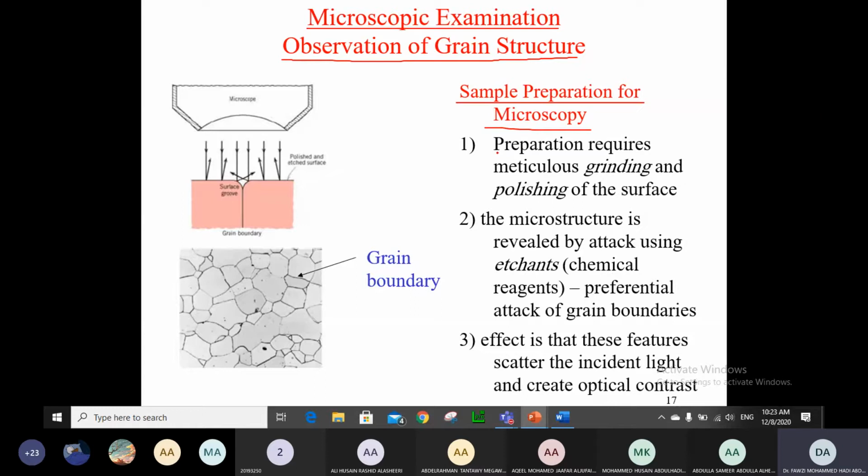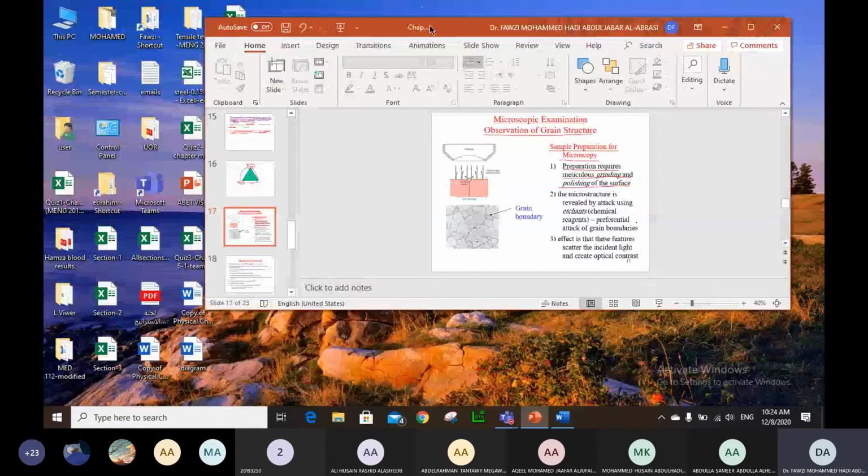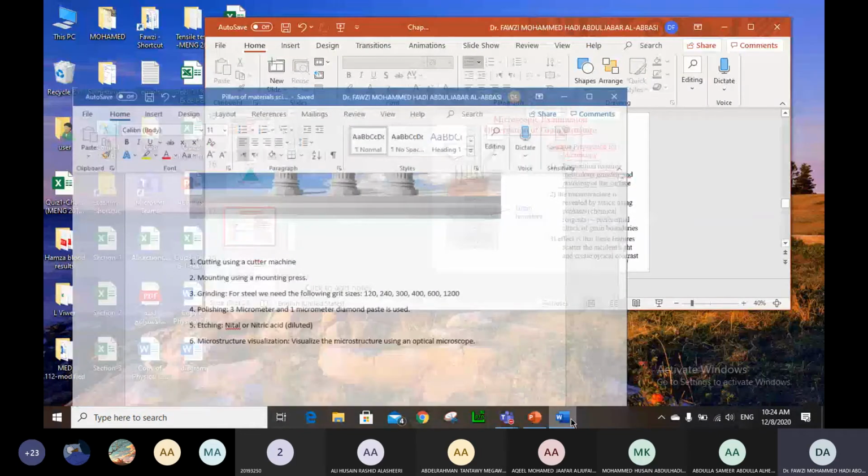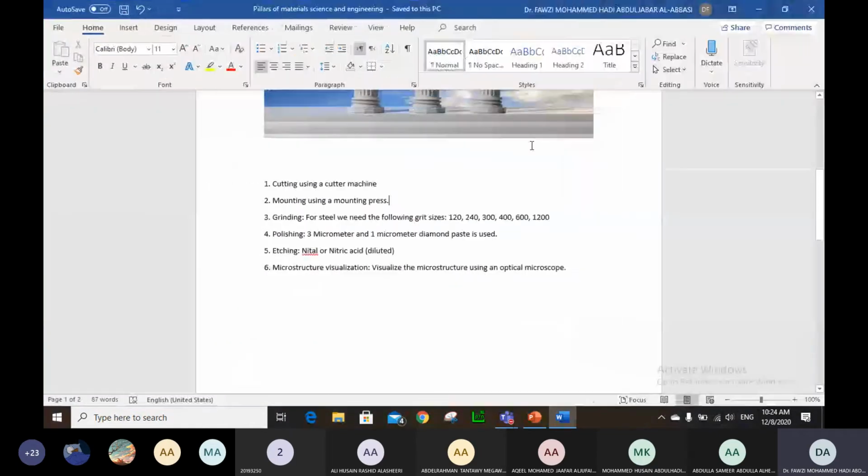So what do we need to do? We need to first of all prepare the sample. So the preparation requires meticulous grinding and polishing of the surface. So the surface that you bring has to be ground and has to be polished in different sequences. Let me stop that a little bit and go and show that file, which I guess it's opened. Yeah, it is open, and this is what I was saying.